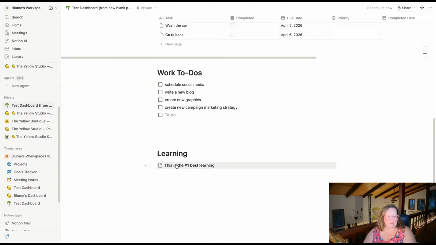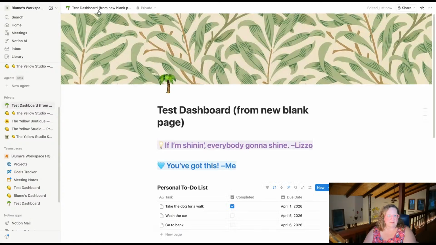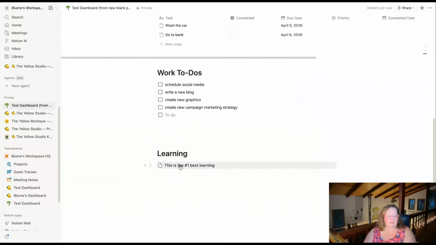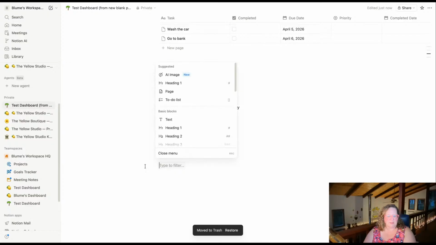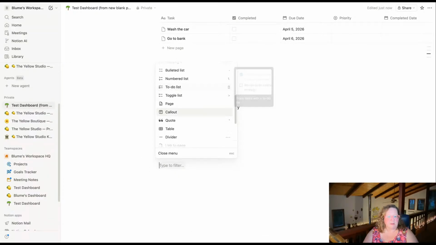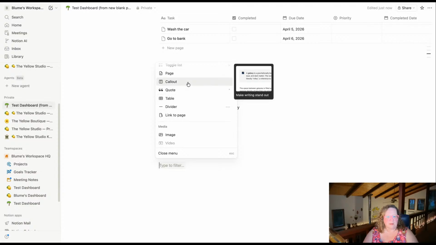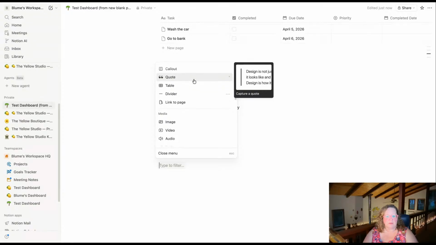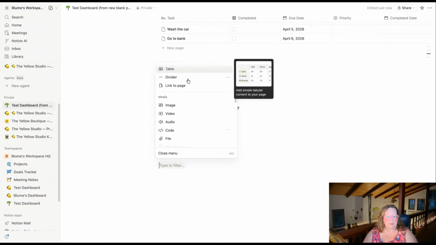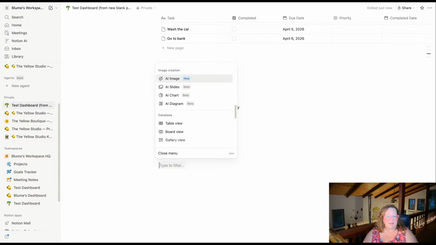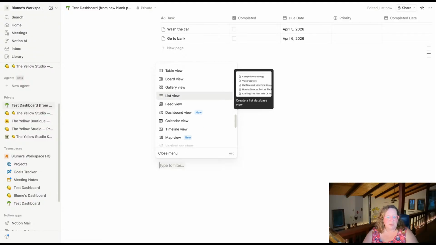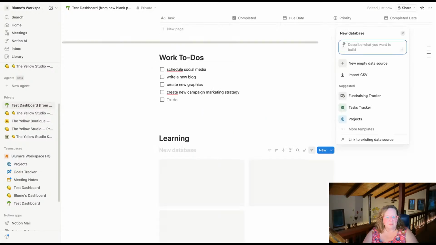Okay, so that's not what I want. Let's go back here and delete that. Move to trash. So instead I want a, what was that called? Callout. Quote. Oh, you could add a little quote, if you wanted it to have the little line next to it. You can add a divider, images, audio, video, files, slides, charts, diagrams. There's so much stuff you can add. But what I wanted was maybe a gallery view.